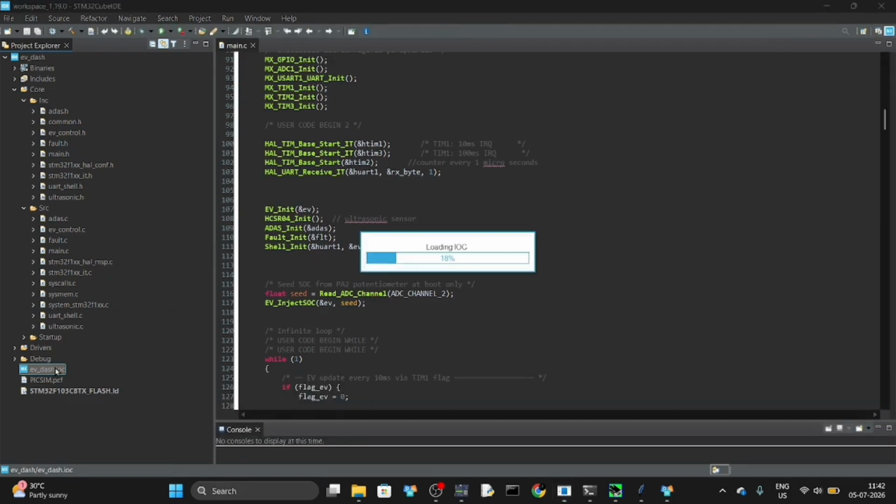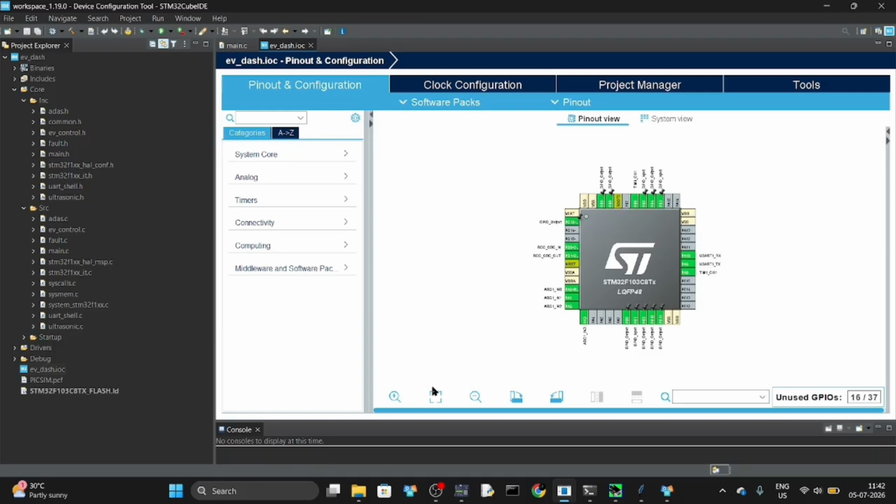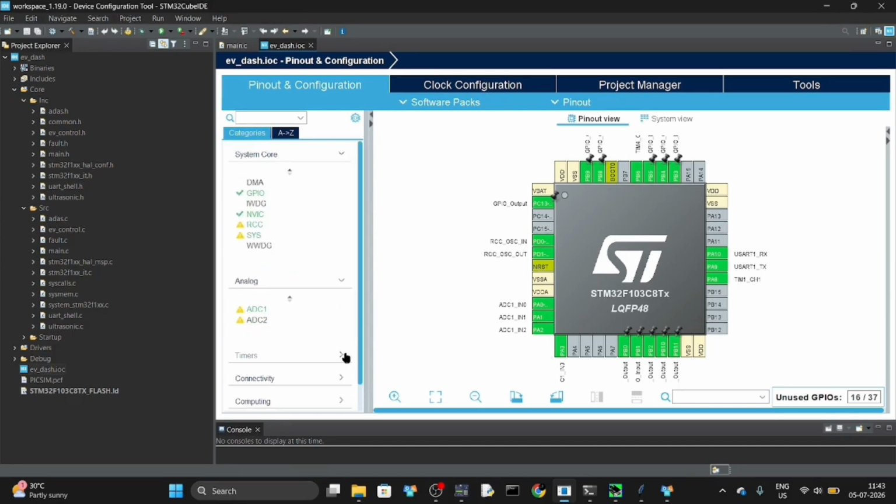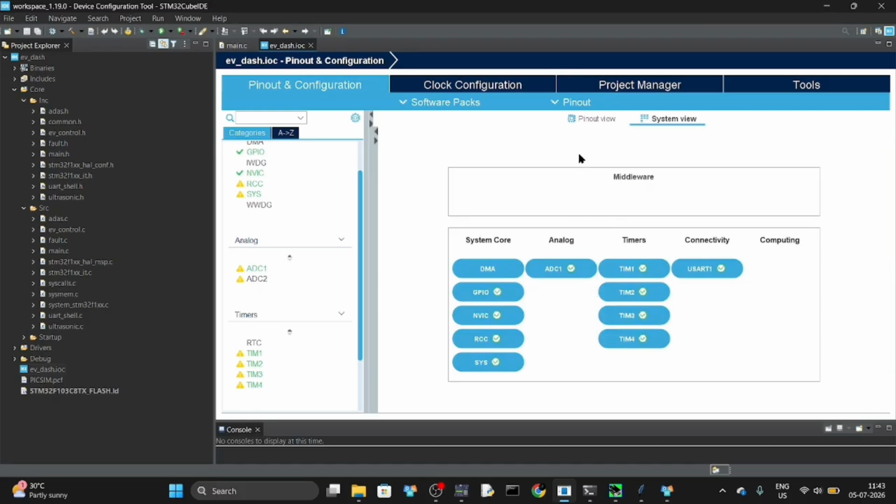So this is the pin configuration. We can see how we configured this, and in the clock configuration also we need to set things. So these are the system core, analog, timers, etc. Here we have made some changes in the clock configuration. We need to select HSE, etc.